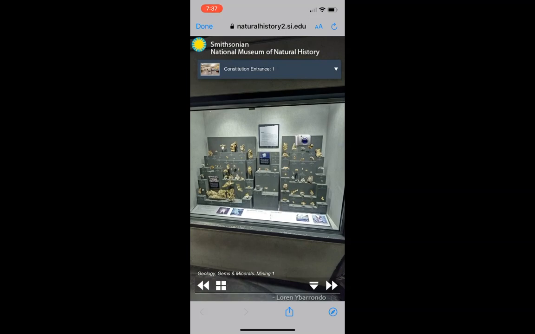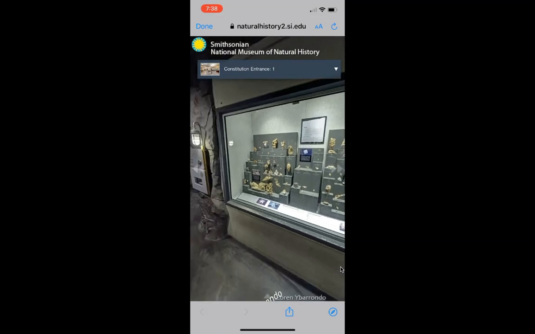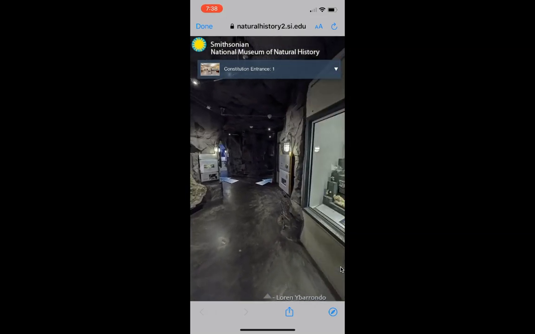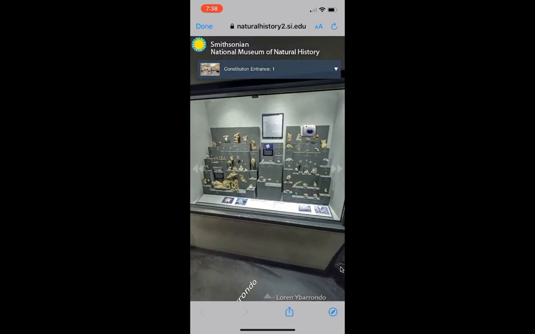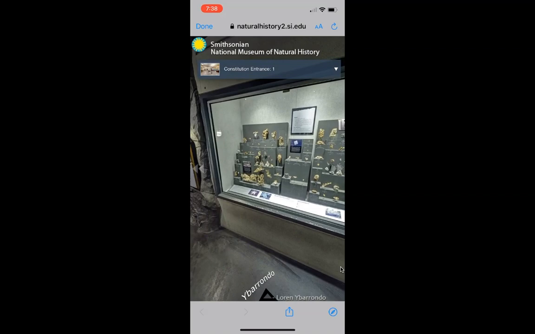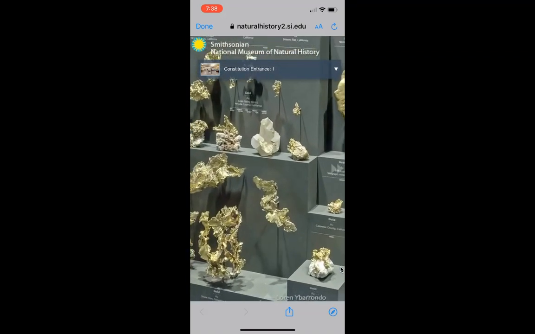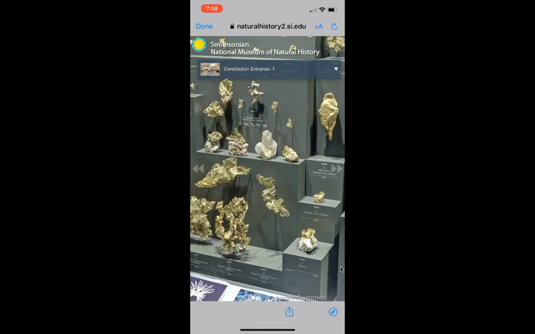Okay, there's an arrow right here in the bottom right. I would recommend just clicking that because you don't need these controls, because you can just swipe left and right to look around. So when you find a rock you want to classify or describe, you can zoom in as close as you want to those rocks to get a better look at them.